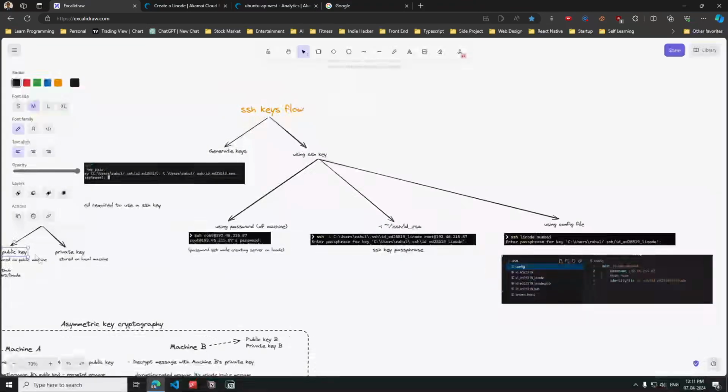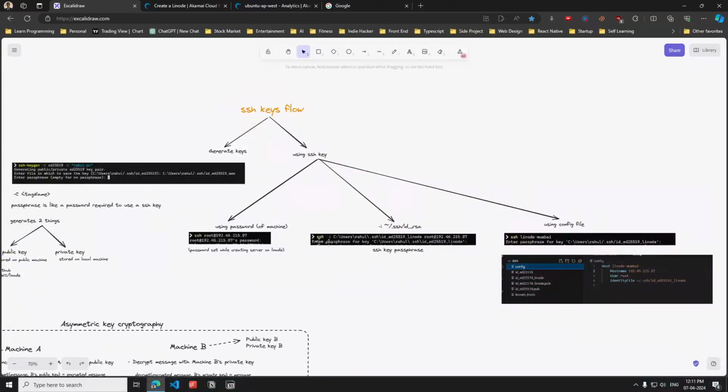In the same way, I say SSH, and -i is the identifier, and I give it the path of the key which I want to use. It is id_ed25519, and that's the encryption algorithm or the hashing algorithm, I think. And then the name of the file, that's _linode. That's what I gave when I created the key for this.